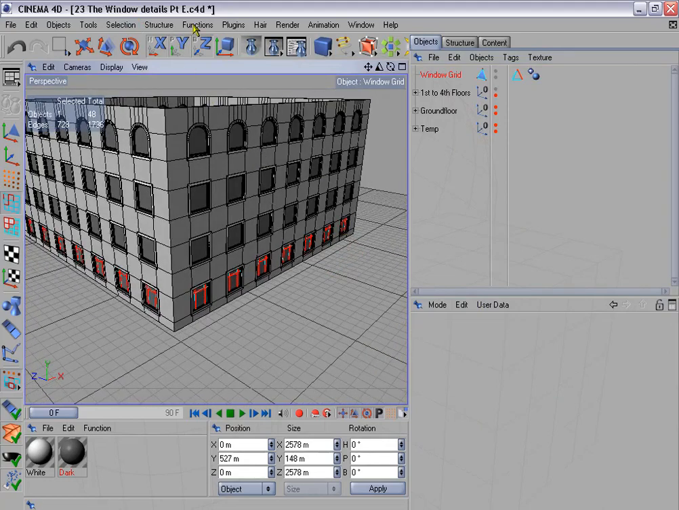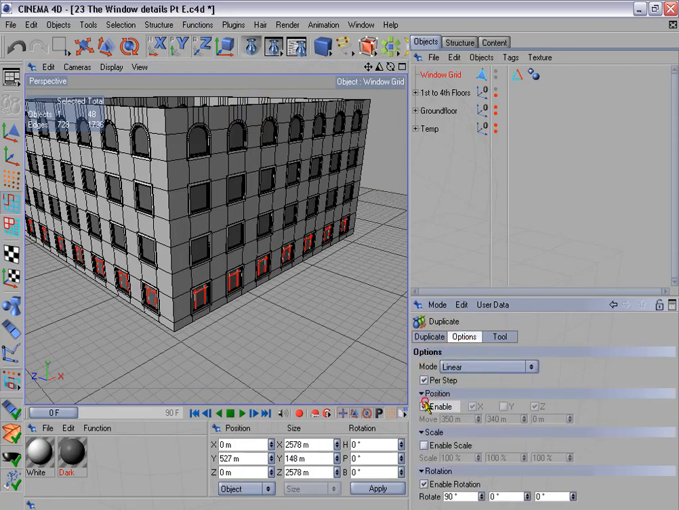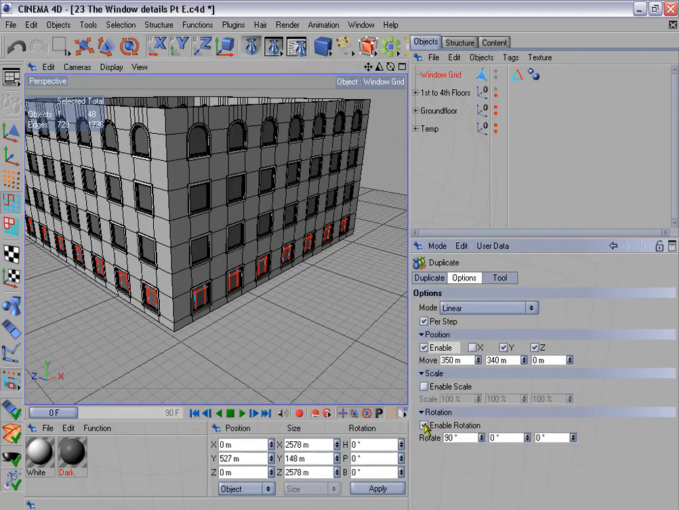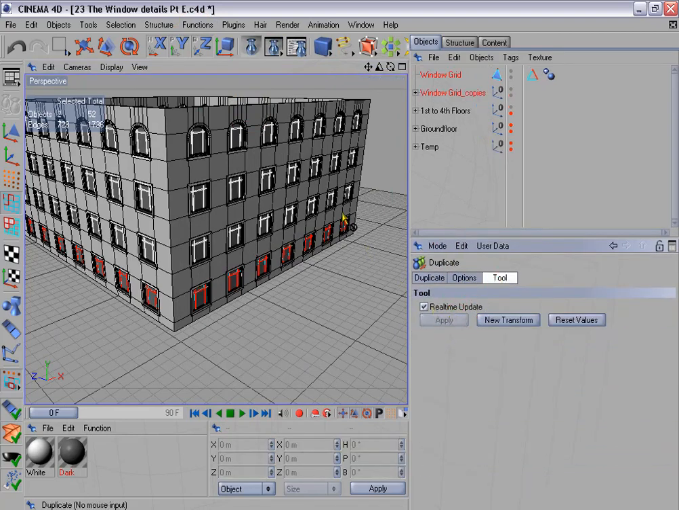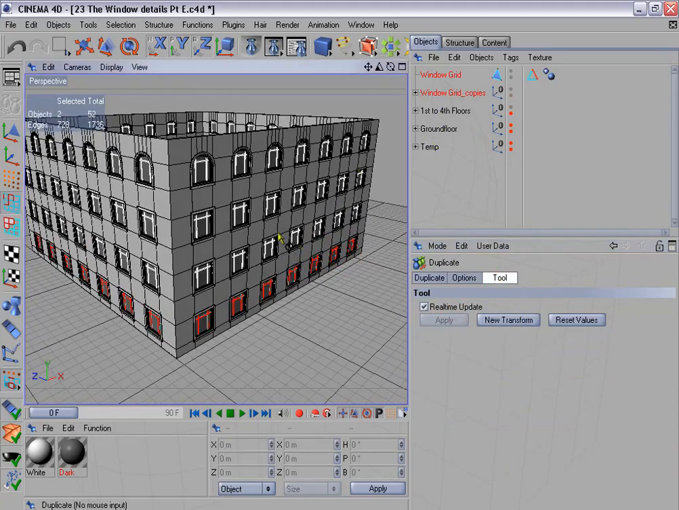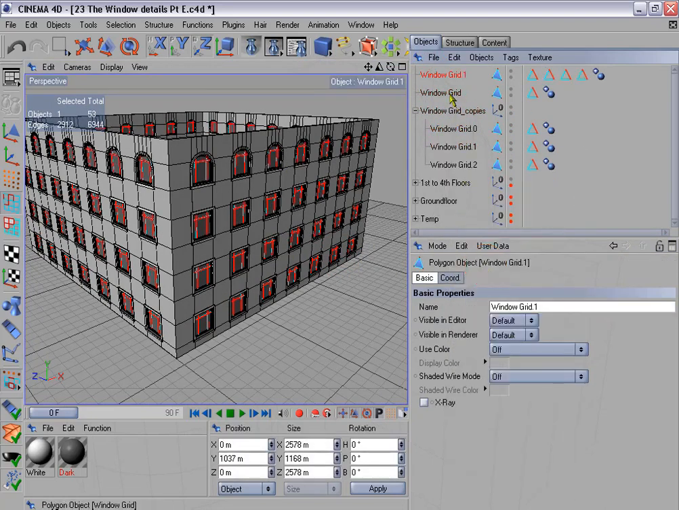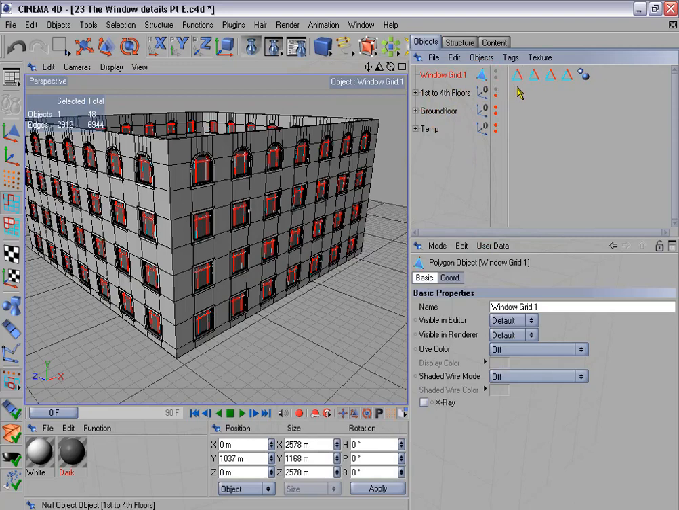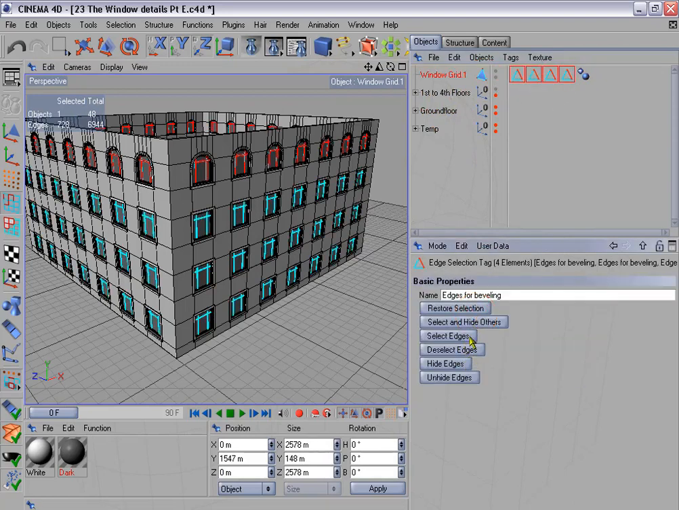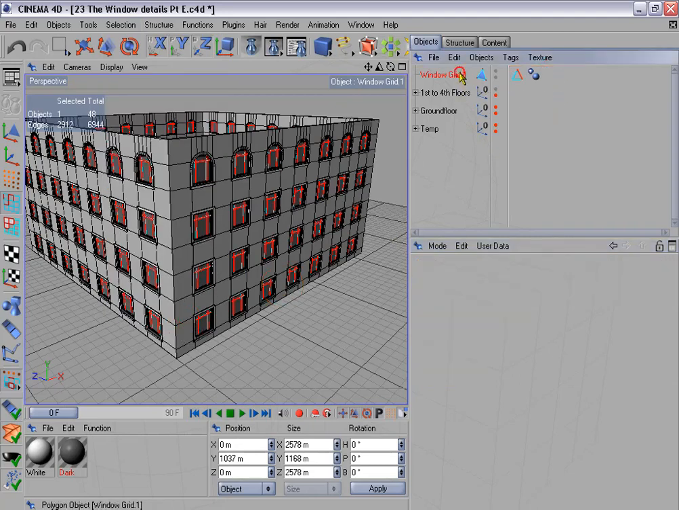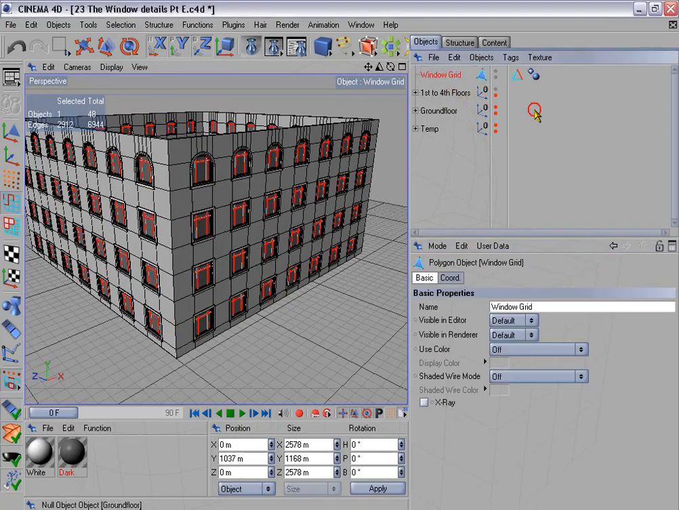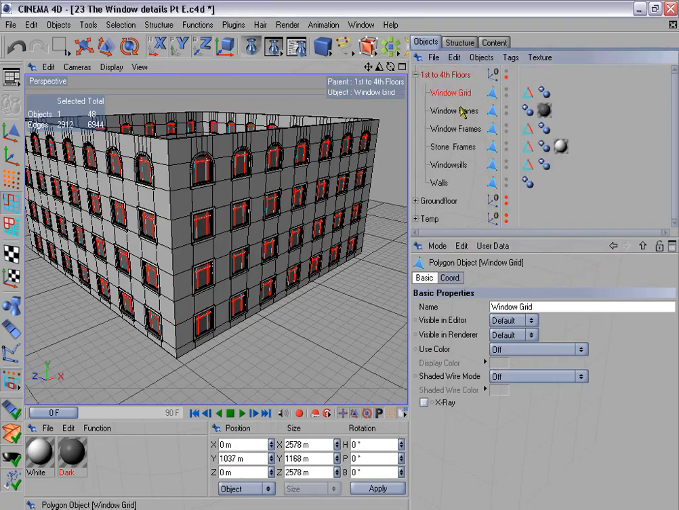And now we need to duplicate this object once more. Again, we need 3 copies. Enable movement on the y-axis, so I'm going to switch off the x-axis this time. And also let's deactivate rotation and apply these settings. And this will copy the window grid to the other 3 floors. And now let's connect these window grids again. Delete these objects, select our new object and the tags, and again restore selection, select edges, and set this selection and delete these tags. I'm going to rename this to window grid and put it in the floor's null object.